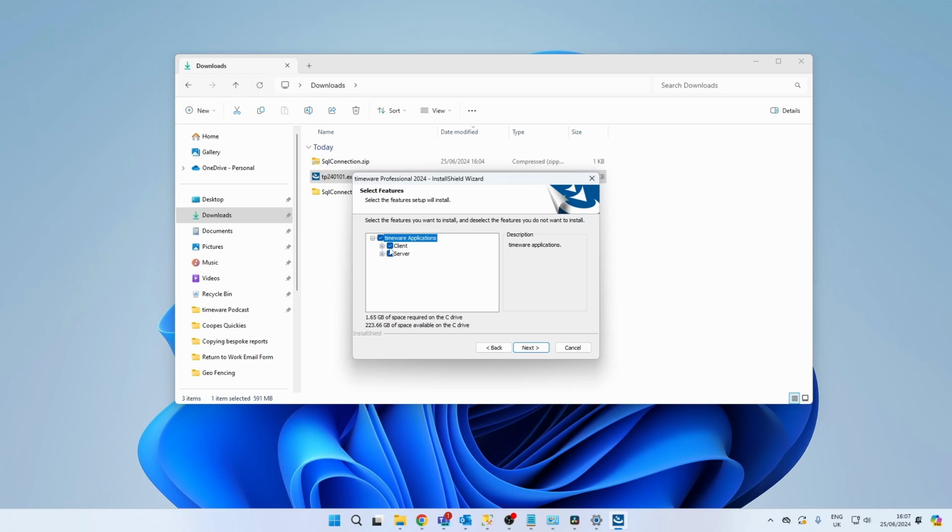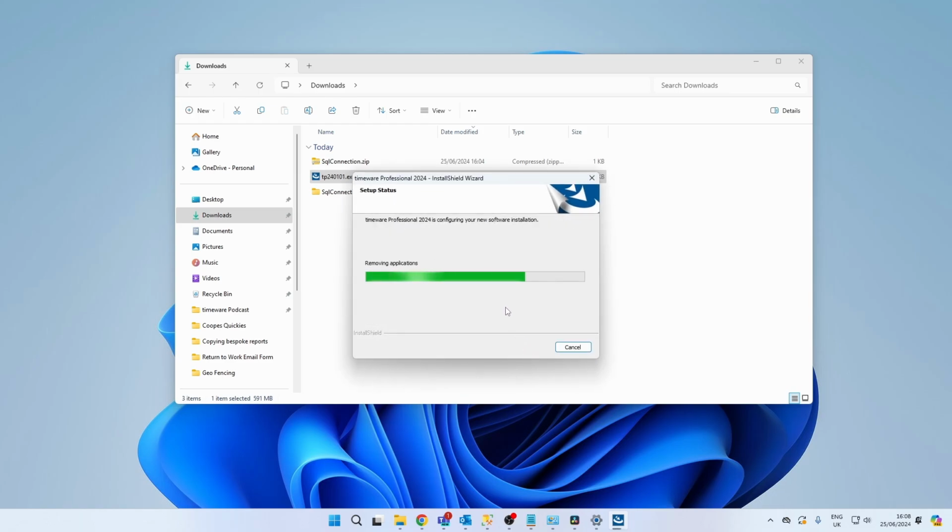next. It will then ask us, do you want to install the client and the server version? We want to untick the server version because we are only doing the client. Hit next. Now it's asking to make sure that the destination is correct. We press next, and now that will start installing.